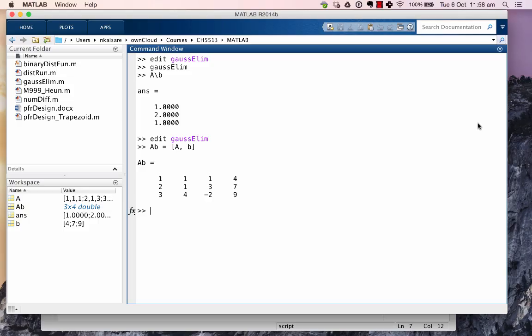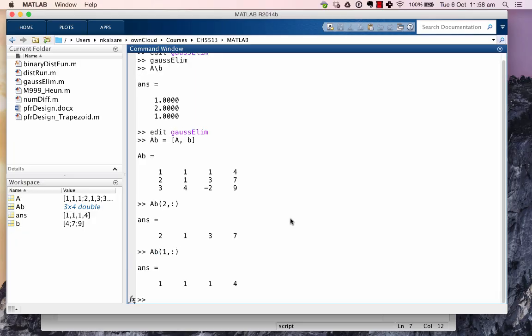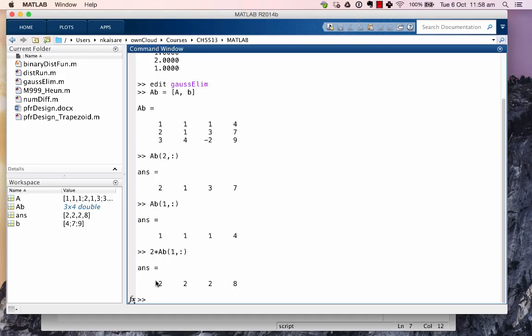So how are we going to get row number 2? Row number 2 of AB is nothing but row 2 comma colon. The entire row number 2 will be extracted by this command. This is what we get. So this is going to be row 2. What is row 1? Row 1 is AB 1 comma colon. So what is alpha multiplied by row 1? Alpha multiplied by row 1 is going to be nothing but 2 multiplied by AB 1 comma colon. And when we do that, that's exactly what we get. So this is 2 multiplied by row 1.